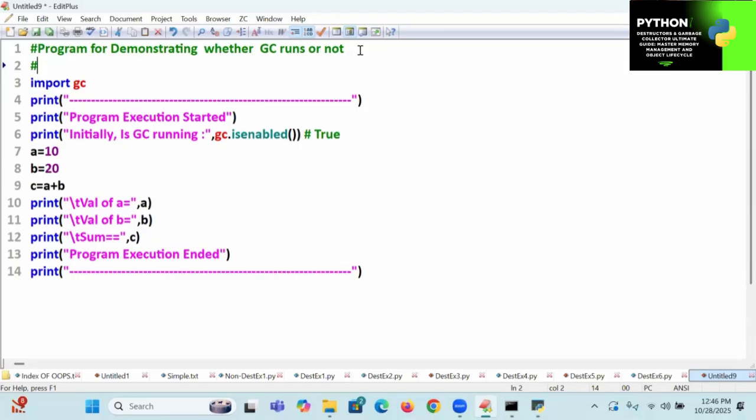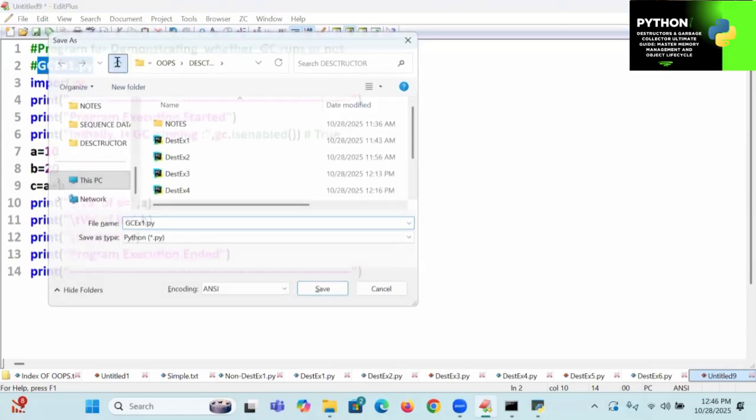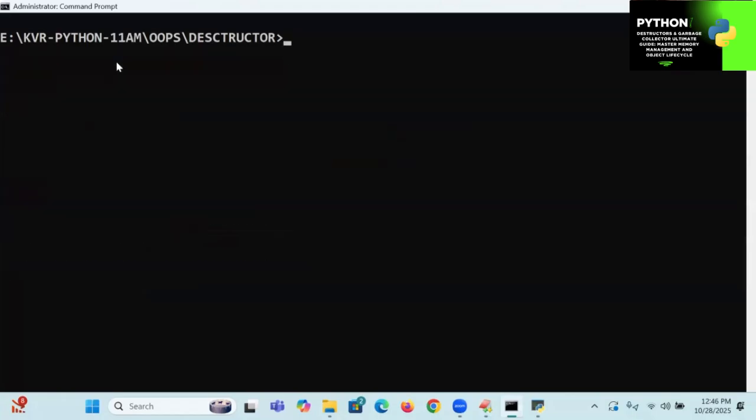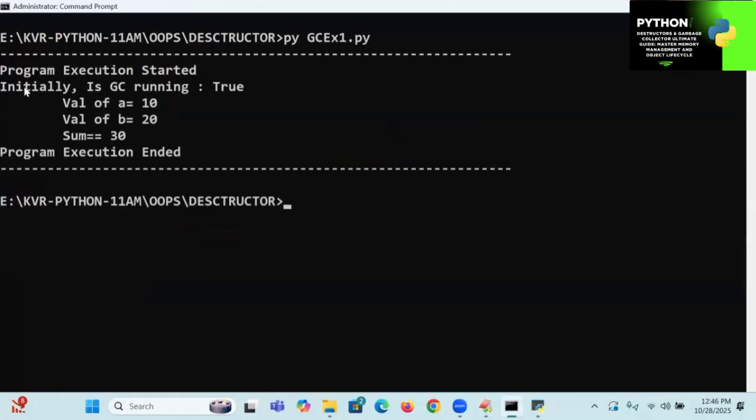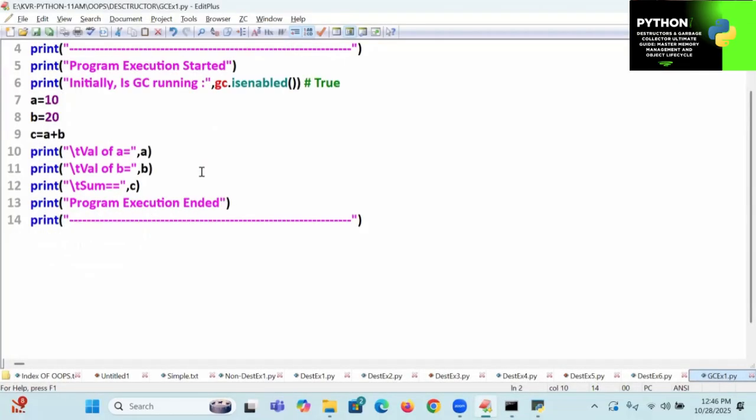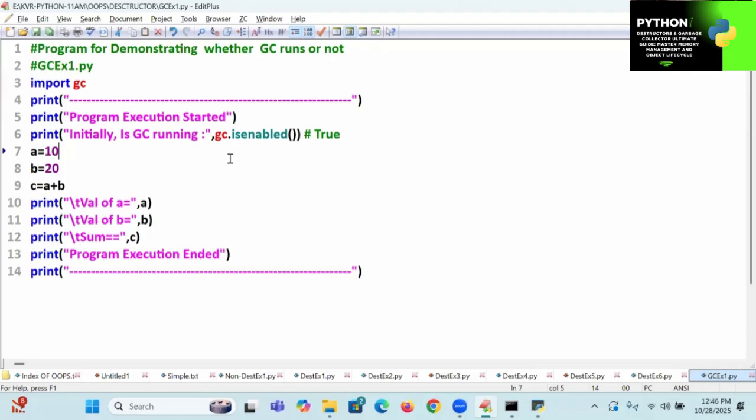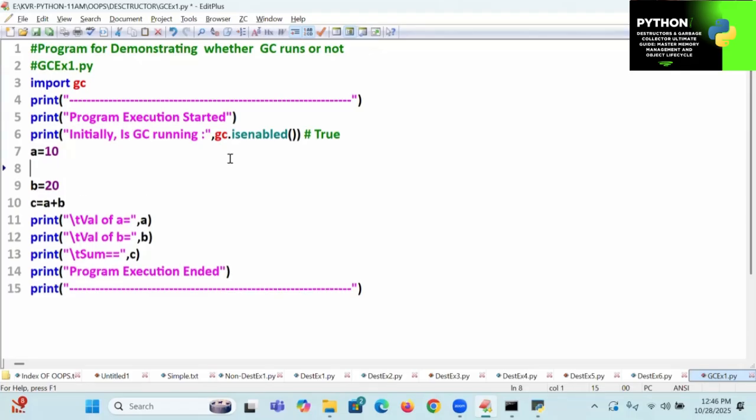My program name is gc_example1.py. Behind this program, the garbage collector is also running. So it is going to print what value? True is printed. That indicates that GC is running internally. Execute this now. Initially, is GC running? True. Now I'm going to write it in this place only. Immediately I want to stop the garbage collector from running.